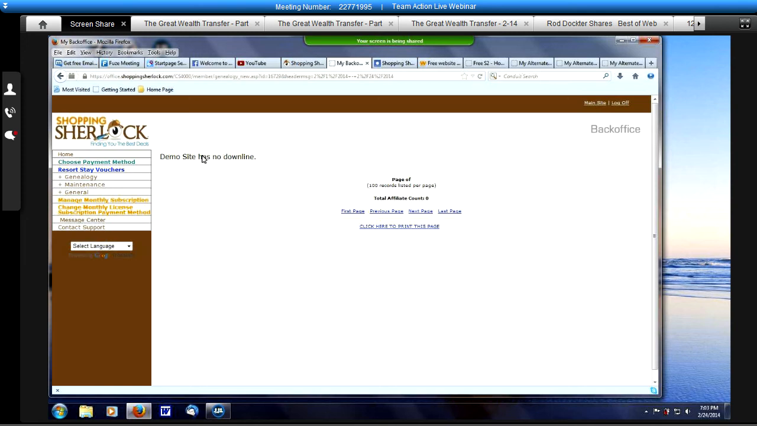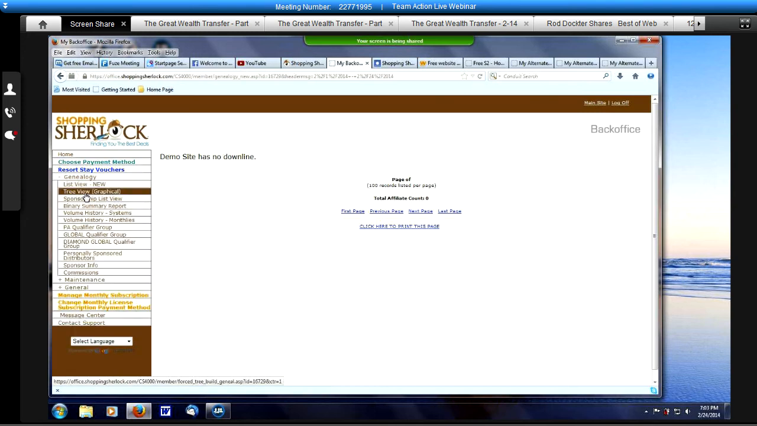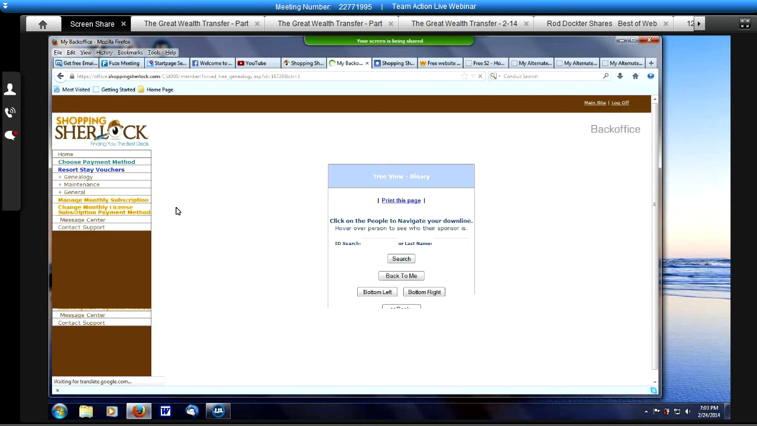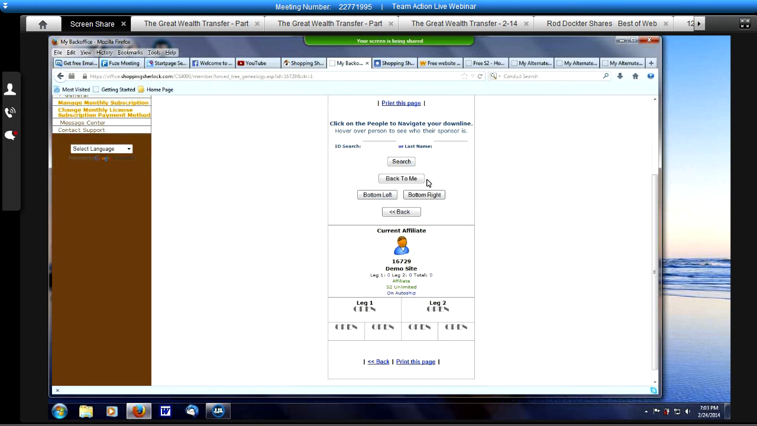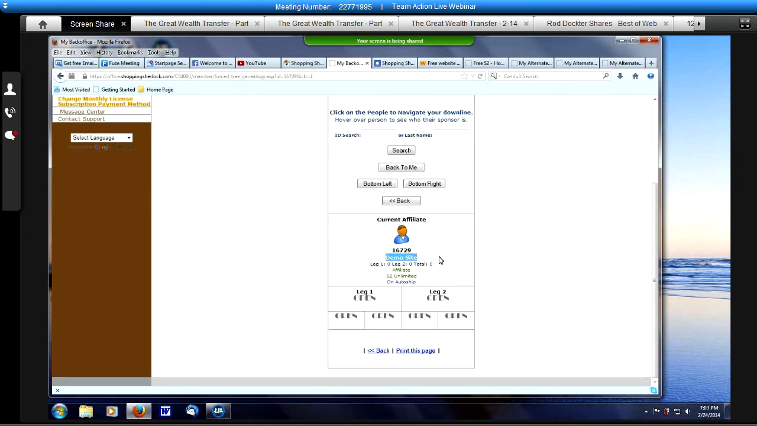And they're not going to have any on this one because, like I say, they don't have anyone in the downline of this particular demo account. So again, we do that. Then the tree view, that's the graphics. You're going to use that quite frequently. It's going to have the search, back to me, bottom left, bottom right, back. It shows in this case, as a demo site, that they don't have anybody sponsored.